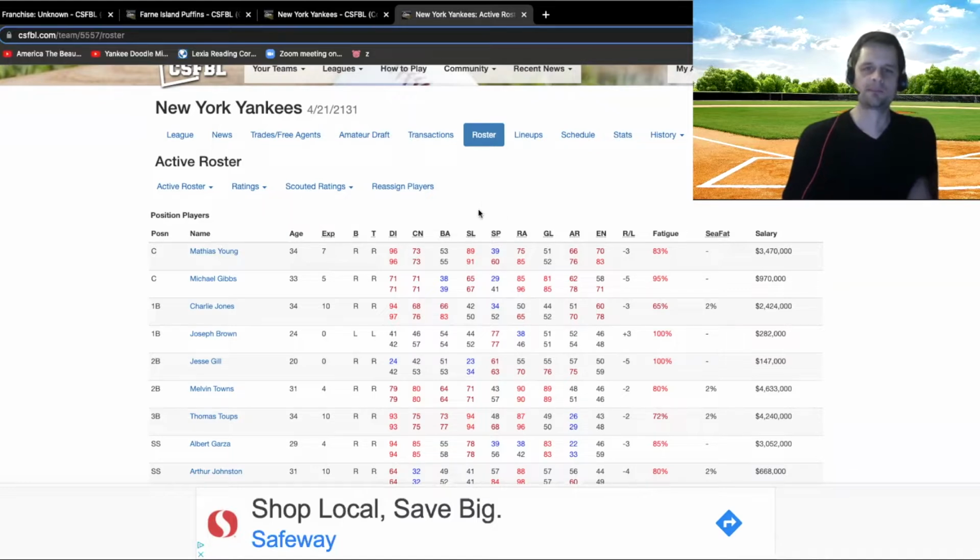So to start off, which of these do you want? It's easier to start with which one you do not want. So contact is universally seen as being not very useful. It's a bit counterintuitive at first because striking out is obviously a bad thing. If you're a batter, you don't want to strike out.